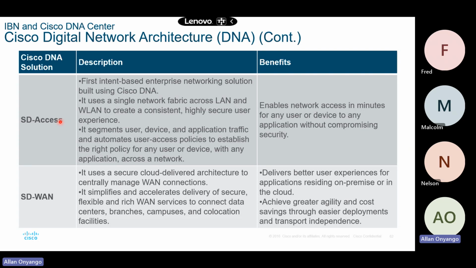Okay, so it accelerates delivery of very secure, flexible, and reachable services to connect data centers, branch networks, campus networks, and co-location facilities. The benefit of this is that it delivers a better user experience for applications that reside on-premises and even within the cloud. And of course, it achieves greater agility and cost-effective, easier deployment within the network.